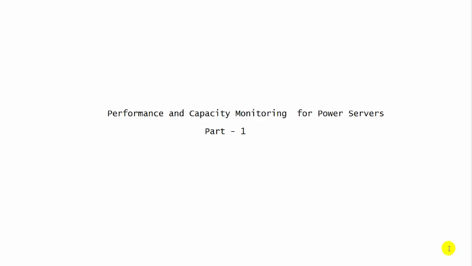Hi there. Today I will explain the new and enhanced PCM performance and capacity monitoring GUI for Power server. This new GUI has been recently introduced in HMC in 8.10 release. This feature has a lot more advantages as compared to the old legacy utilization feature.